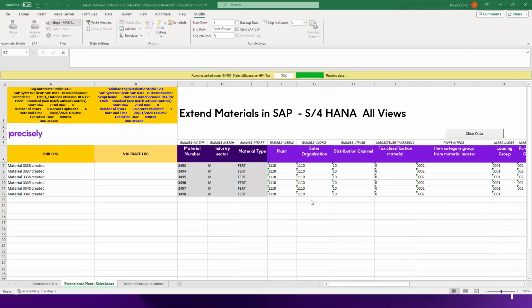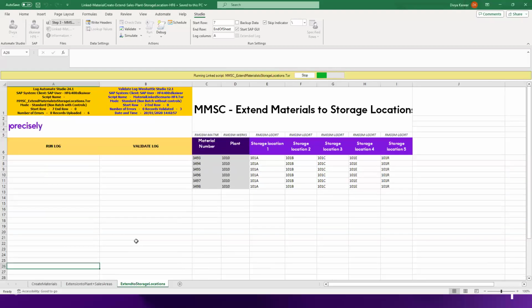You'll also see here that it navigates itself from one sheet to another. So this is where my new materials have been generated, copied across, and it's now running the extensions. And finally, it will also carry out the extensions to the storage locations as well.